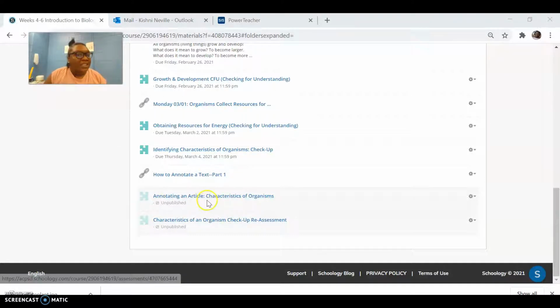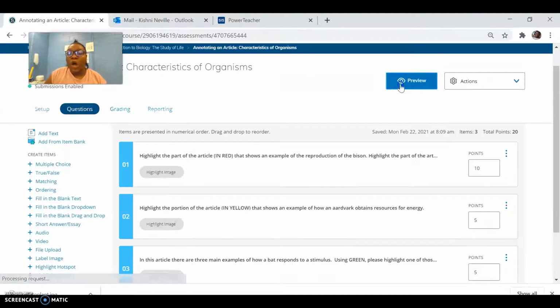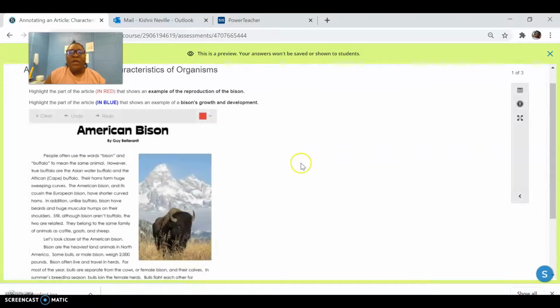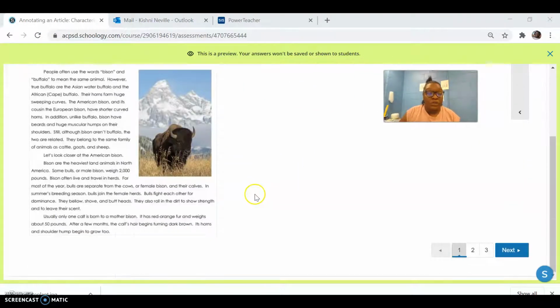I've not shared it yet. It won't be shared until after your live session with me. So with annotating an article, let's look at what you're going to be told to do. In the last video, you had to create your own key. But as I said, you won't have to do that here because Ms. Neville's going to tell you what colors to use.